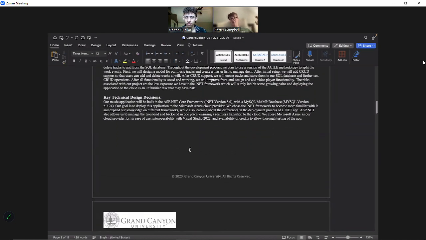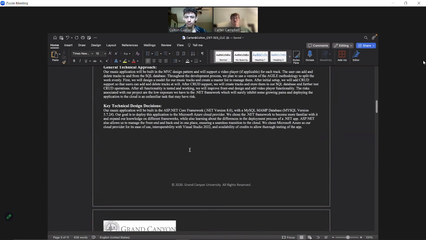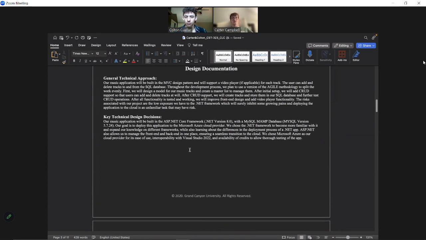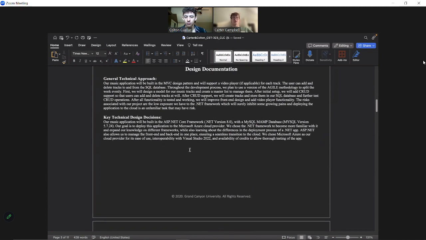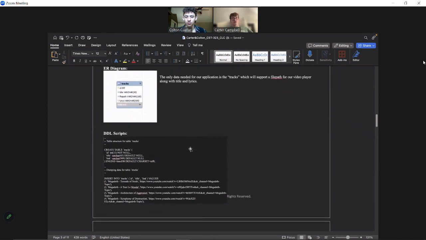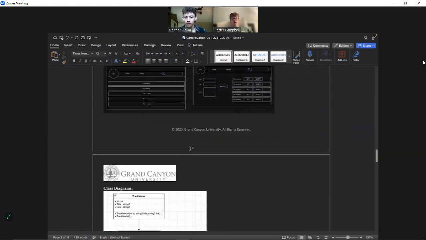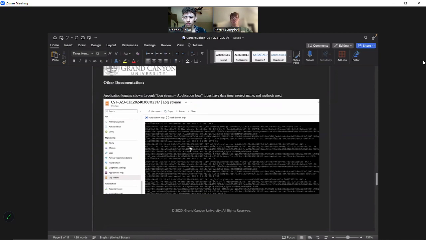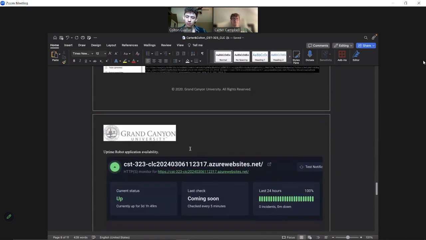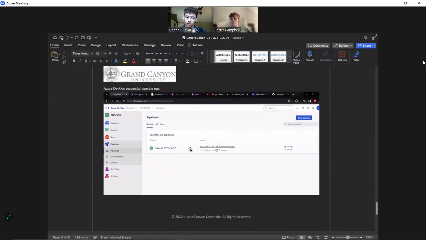Design doc wise, really nothing's changed. Our requirement for this milestone is just adding JavaDoc commenting, so nothing really design wise has changed. Wireframes are all the same, UMLs are all the same. We'll talk about the pipeline real quick, Colton.